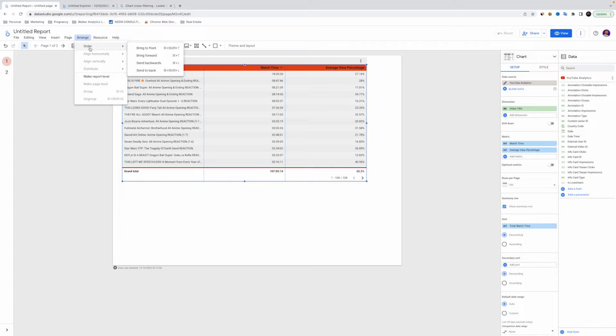So you can also arrange elements on your dashboard, so you can bring elements to the front, forwards, back, or send it to the back. You can align it. If you've selected multiple visualizations, you can align it horizontally or vertically. You can make something report level, which can be quite useful if you want to see the same filter across a report.